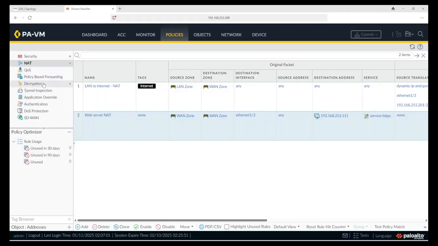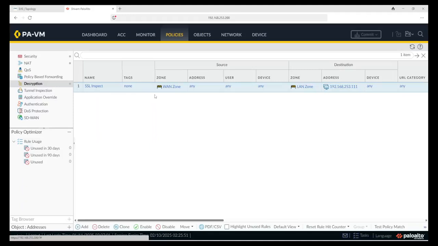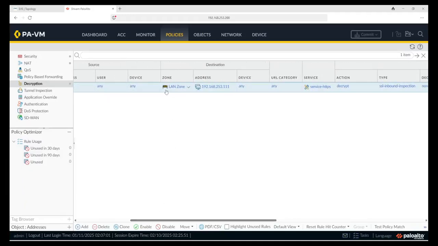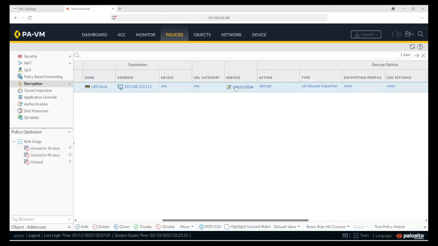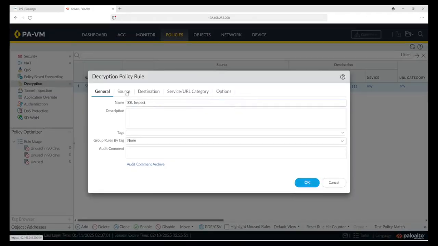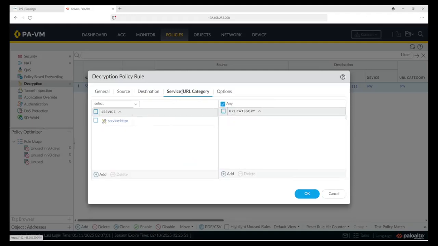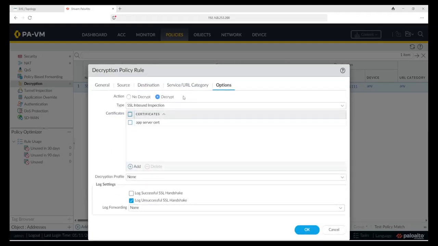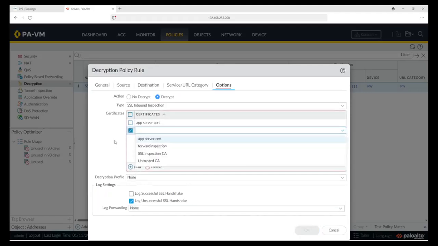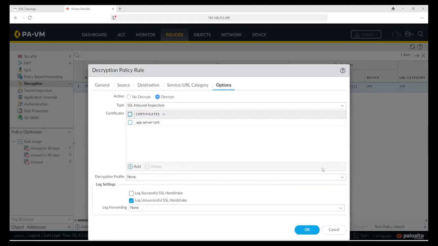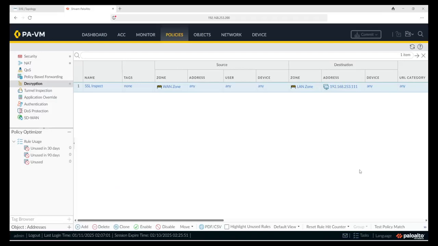Other than NAT, now we need to create a decryption policy. So I created a decryption policy for this traffic. You can see WAN zone to LAN zone, as we said, post-NAT zone and pre-NAT IP address 111, service HTTPS, action decrypt, SSL inbound inspection. Let me edit the rule so I can show you those fields. Source WAN zone, LAN zone. This is the IP address. Service HTTPS. Options: decrypt the SSL traffic, and it will be an SSL inbound inspection. As soon as you select this option, the certificate option pops up, and there I selected the app server certificate by clicking on add. And I have not applied a decryption profile. If you want, we can apply that as well, but it's not a problem for this lab. And then I hit OK, and I committed the configuration.